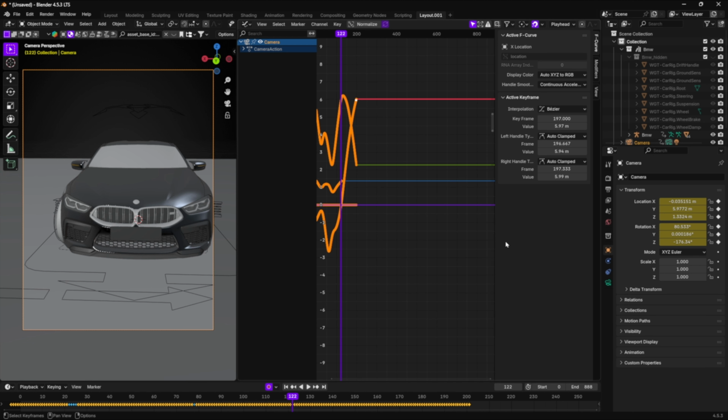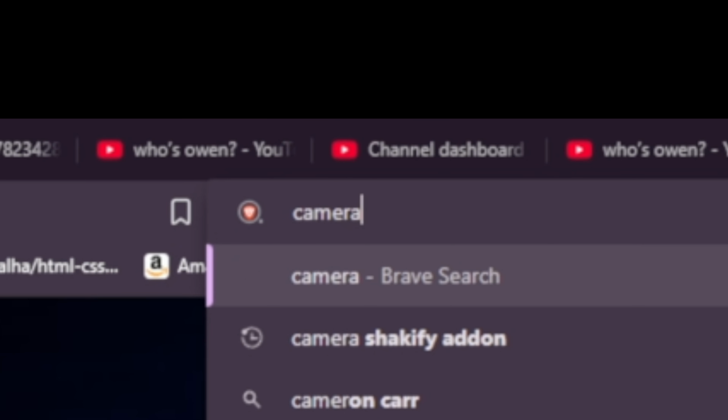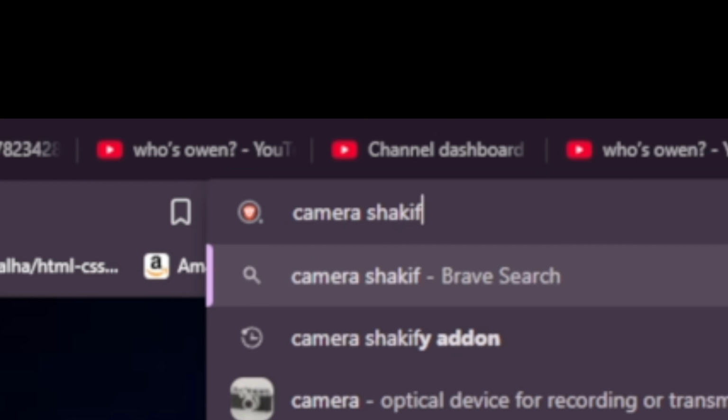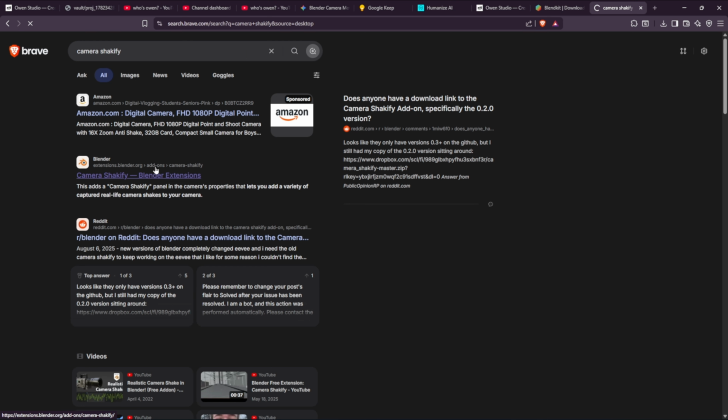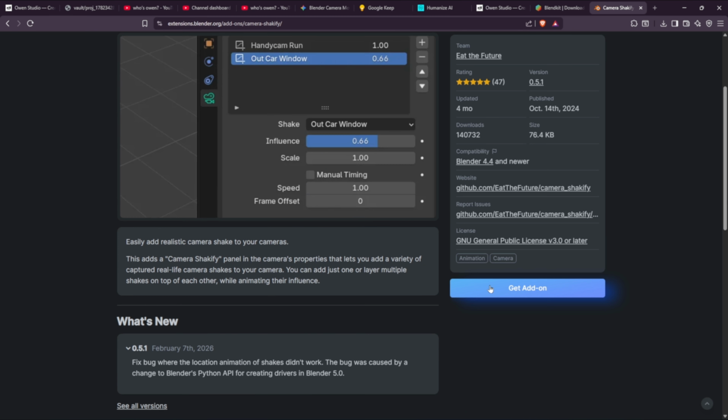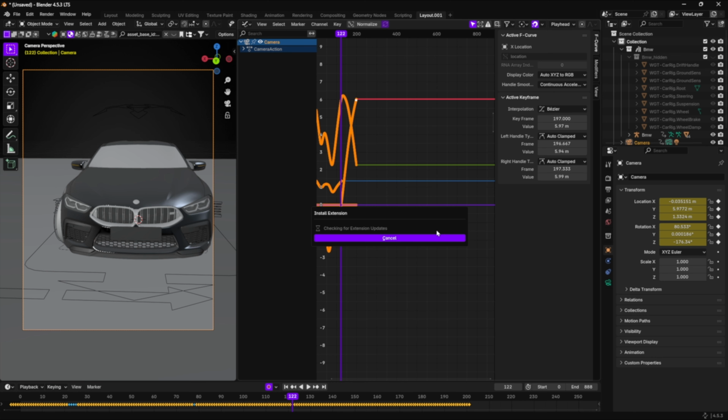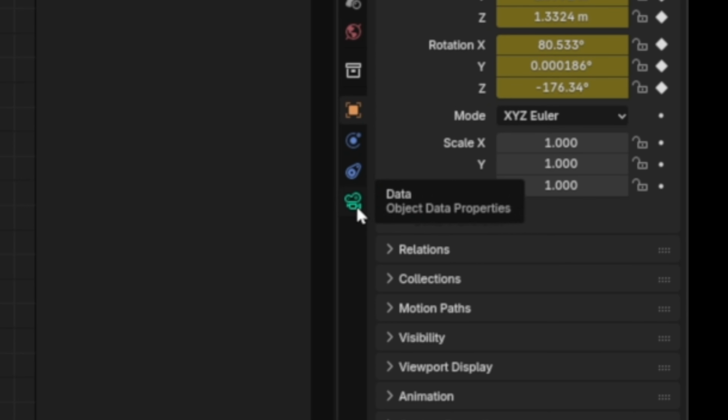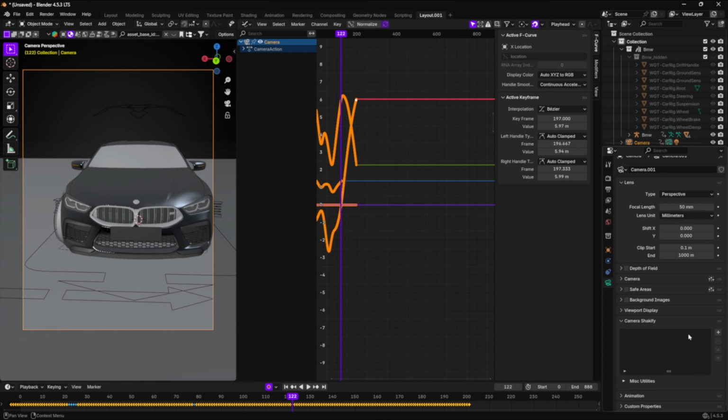But to make this even more human and add a little bit of shaking, you should look up camera shakify. Then camera shakify on the extensions.blender.org. Then you just grab it and drag it into Blender. Since I already have it installed, I don't need to install it again. Then click on your camera, go into data, then you should see camera shakify.